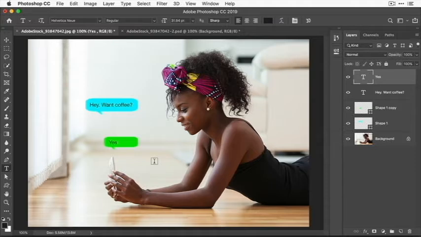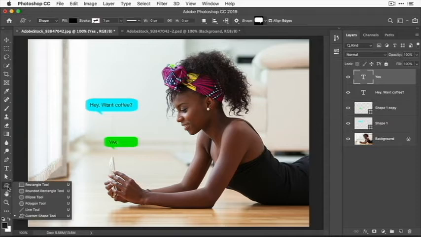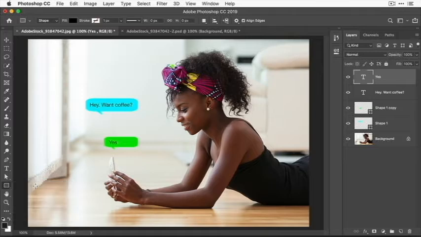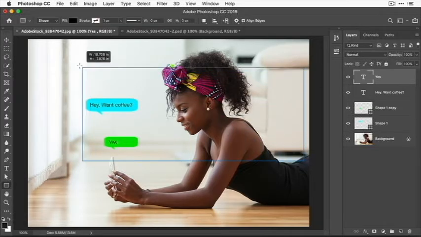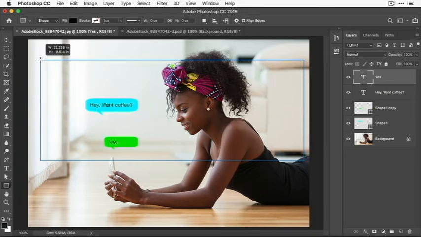Now let's add a different kind of object, and that is an object that you draw yourself with one of the geometric shape tools. So for that, I'm going to go down to the Custom Shape tool again in the toolbar, and this time I'll select the Rectangle tool. Moving to the image, and I'm going to draw a frame around part of the image.